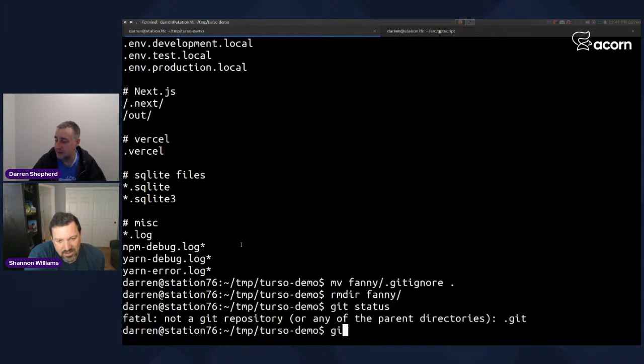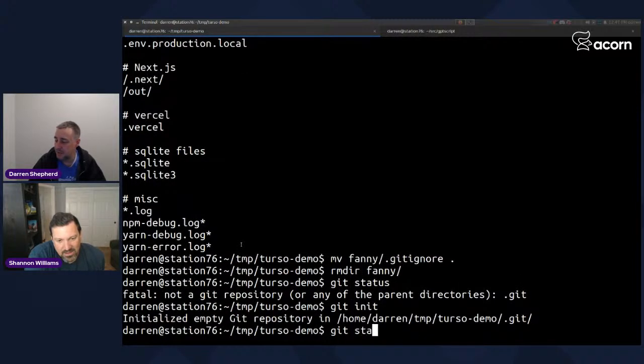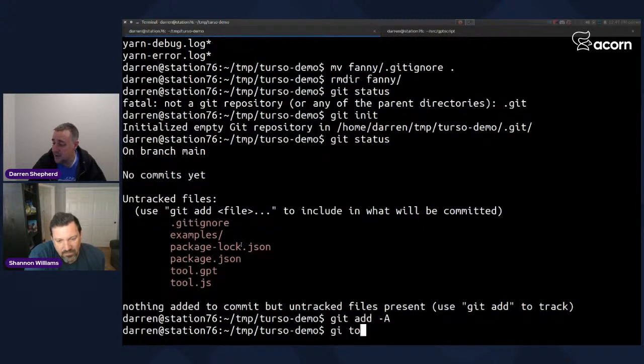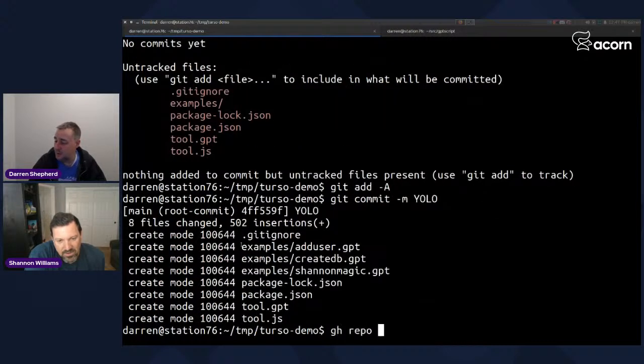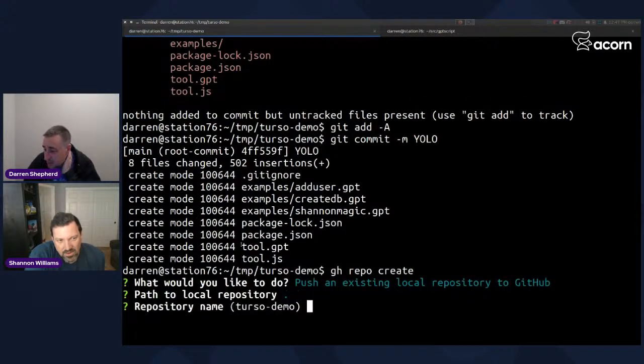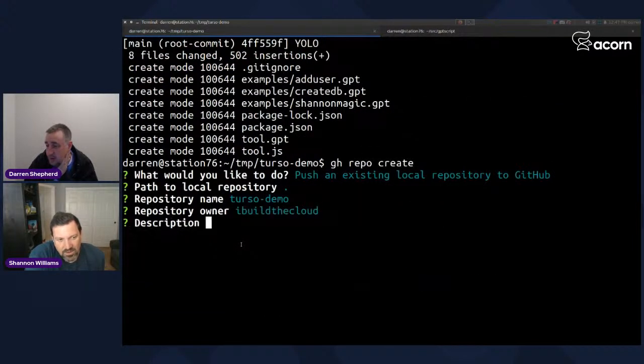Git init. So I have to create the git repo, git status. That looks good. We're just going to add everything. Git commit, YOLO. gh repo create. So we're going to create a repo in GitHub. Push an existing one, yep, that one. Terso demo there. Description: Magic. Public.